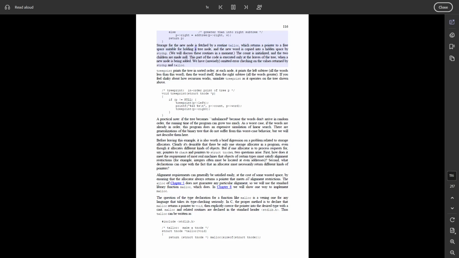Storage for the new node is fetched by a routine talloc, which returns a pointer to a free space suitable for holding a tree node, and the new word is copied into a hidden space by strdup. We will discuss these routines in a moment. The count is initialized, and the two children are made null.